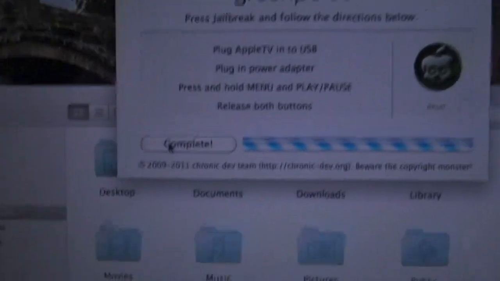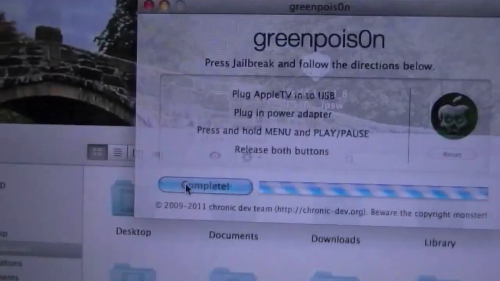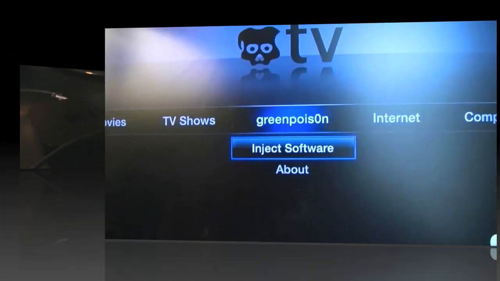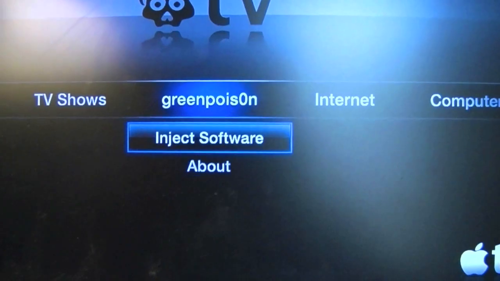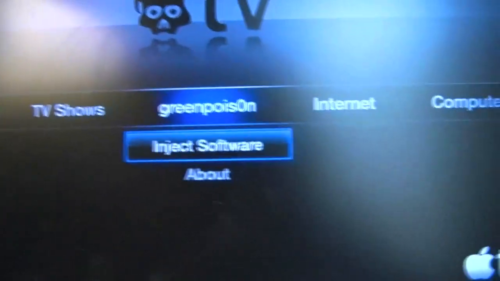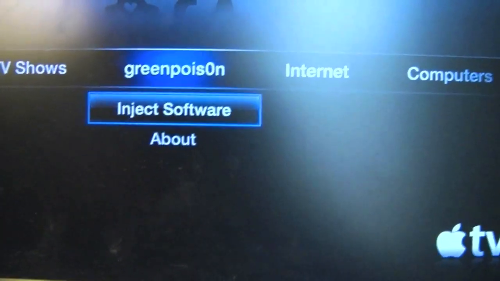And as you can see, the TV is blinking, jailbreaking, and the final upload is right now. And as you can see, it's complete. It says 40 seconds for that. Give it an additional 40 seconds at the end, then you can unplug, plug into your TV, and that's pretty much it, guys. As you can see, it now says movies, shows, Greenpois0n, internet, computers.